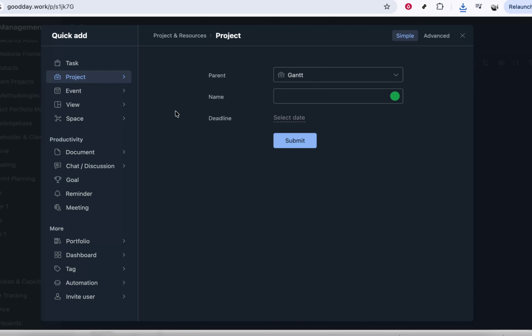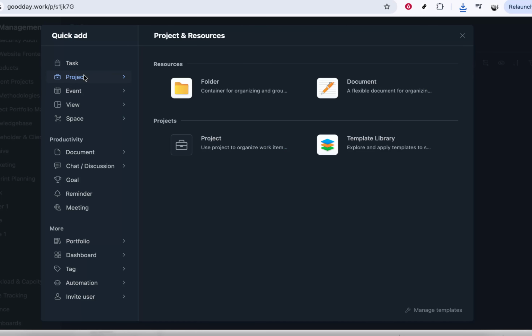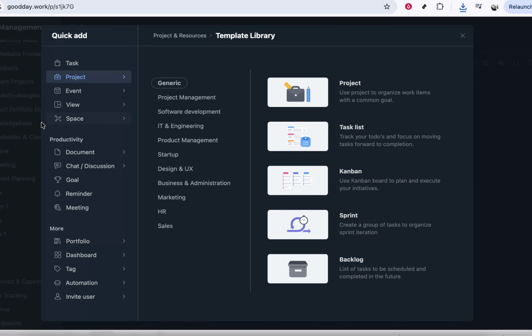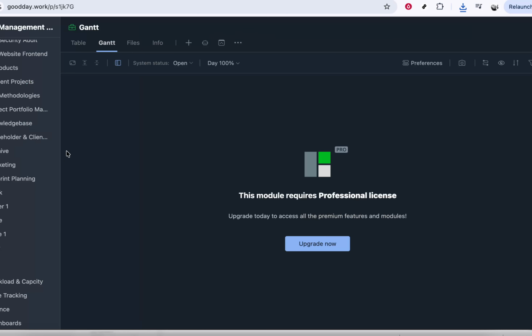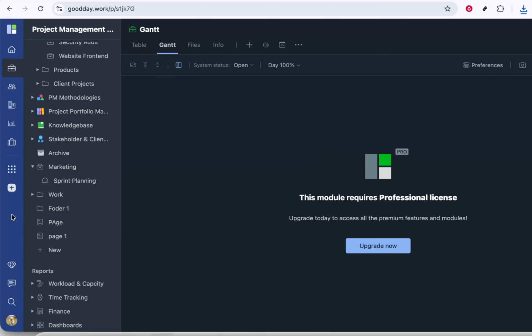After clicking the plus sign, a small menu will open. From that menu, choose the option labeled Project. This tells Goodday that you want to create a brand new project space, not just a single task or subtask. Selecting project is important because a Kanban board in Goodday is set up at the project level.